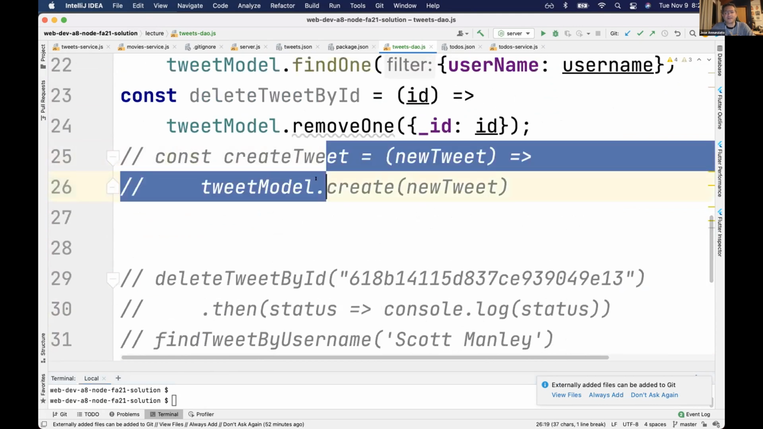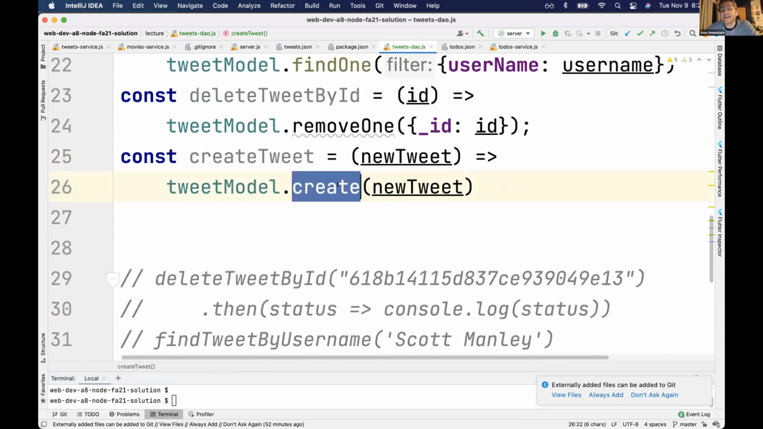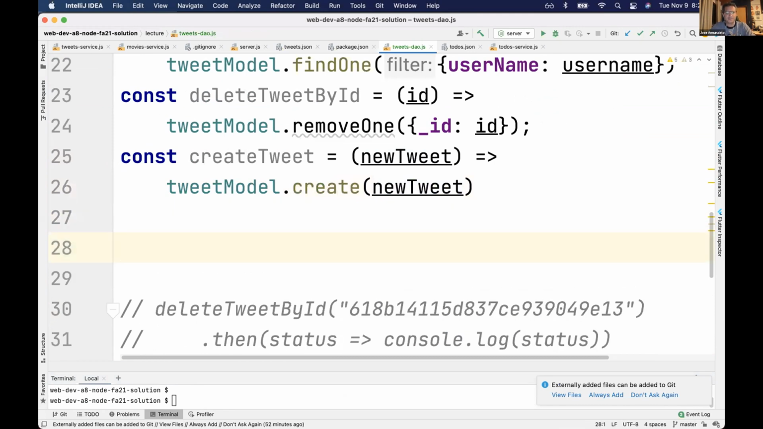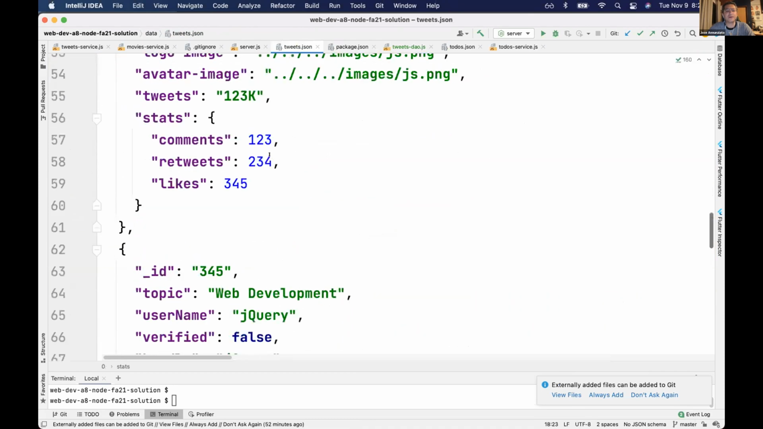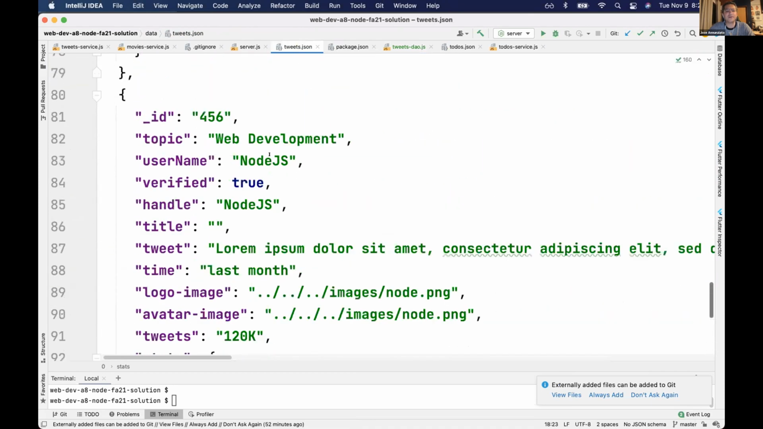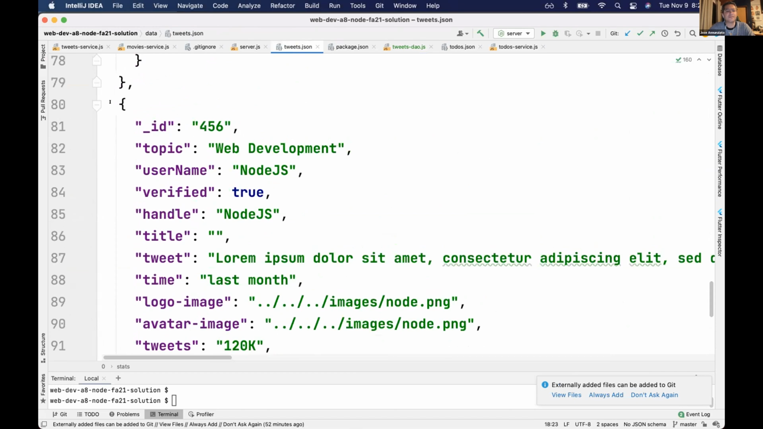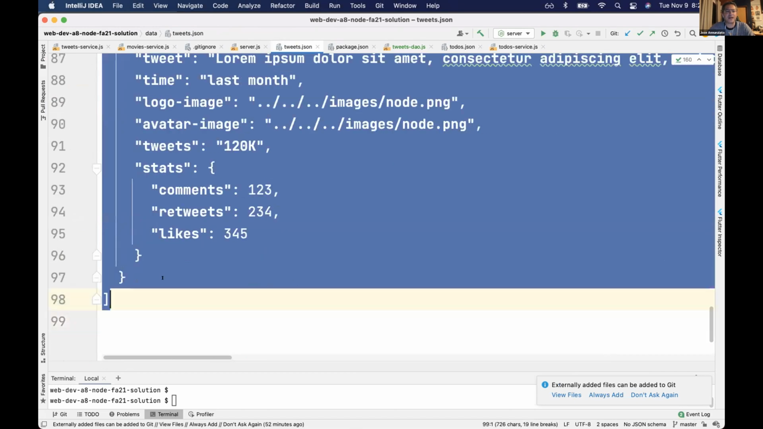Okay, so let's insert something. Notice that instead of insert, it's create. The Mongo equivalent is insert, but in Mongoose it's create. So let's play around and create a new tweet. We'll call it create tweet, and here's where we create an object that represents our brand new tweet. So let's copy one from our tweet here. Let's copy this one, 456, without the ID.